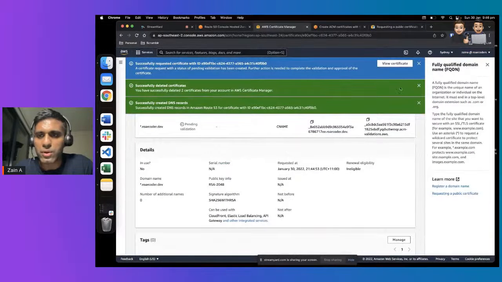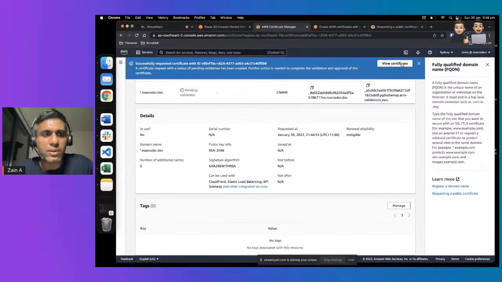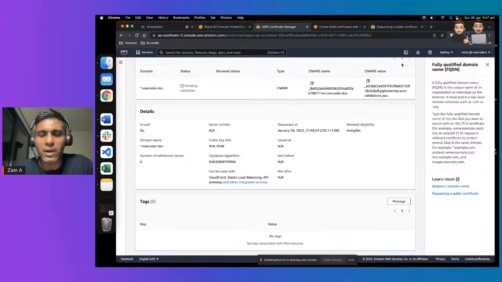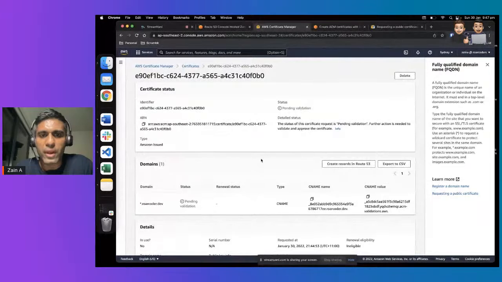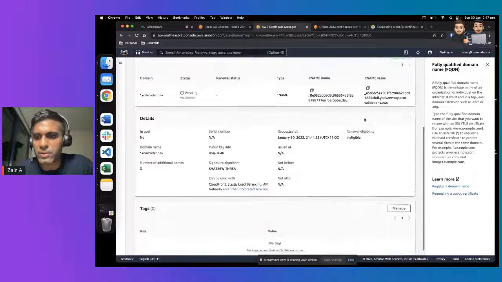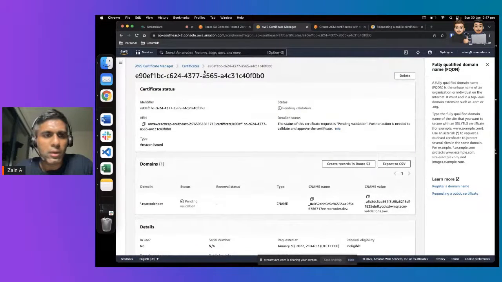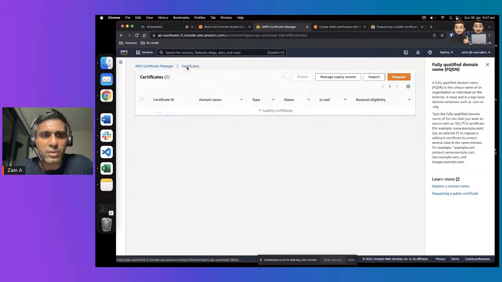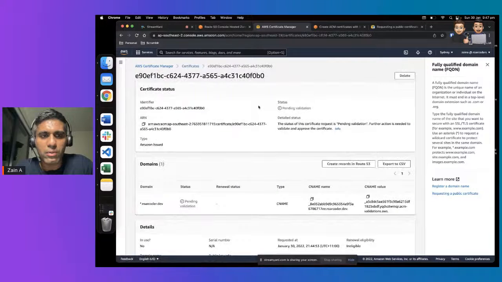Okay, cool. So hang on, this link created it apparently. A certificate with the status pending has been created. Further action is needed to complete. So what further action do I need to give it? Which further action is it talking about here? Amazon issue. Which further action is it talking about? View certificate.